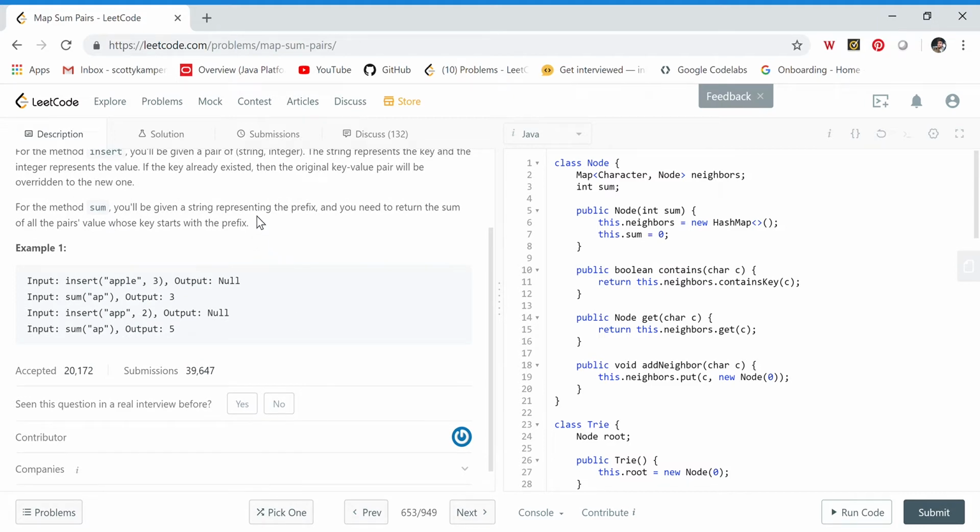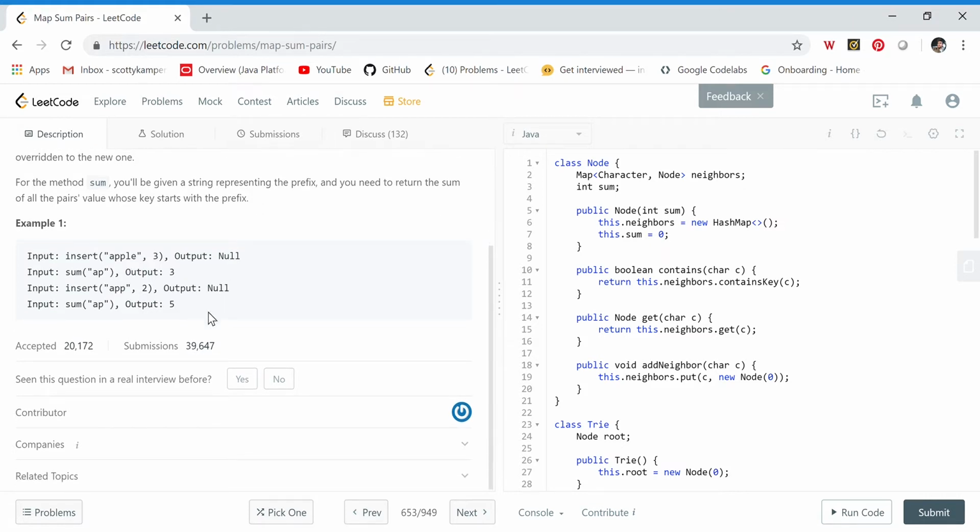For the method sum, we're given a prefix, and we need to return the sum of the pairs whose keys start with that prefix. So here's what the example looks like. We put apple into the map with a value 3, and then they want to know the sum of all words starting with app, and the output's 3. And then we put the word app into the map with value 2, and then they want to know the sum of all words starting with ap, and that's 5.